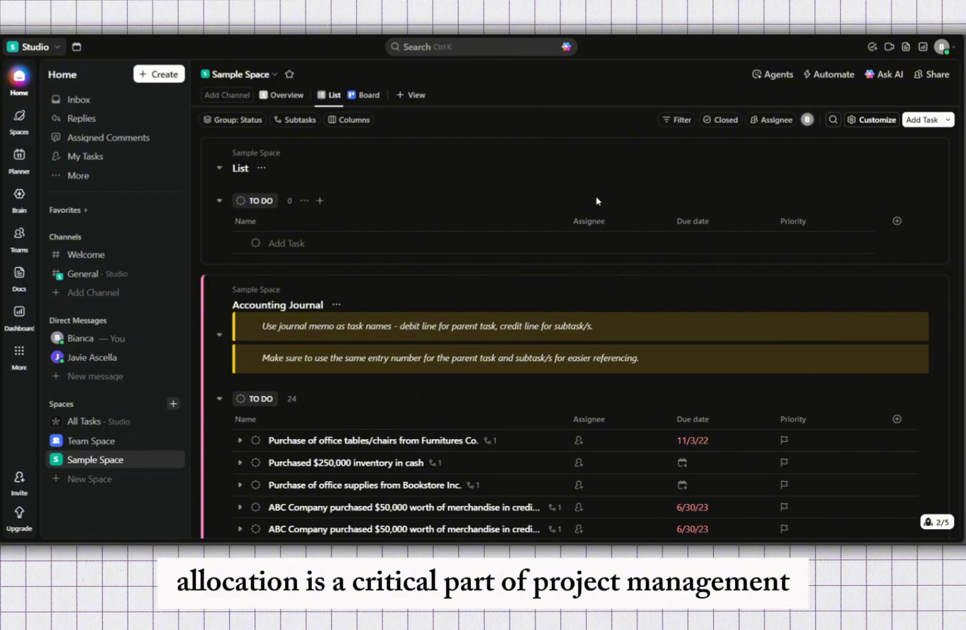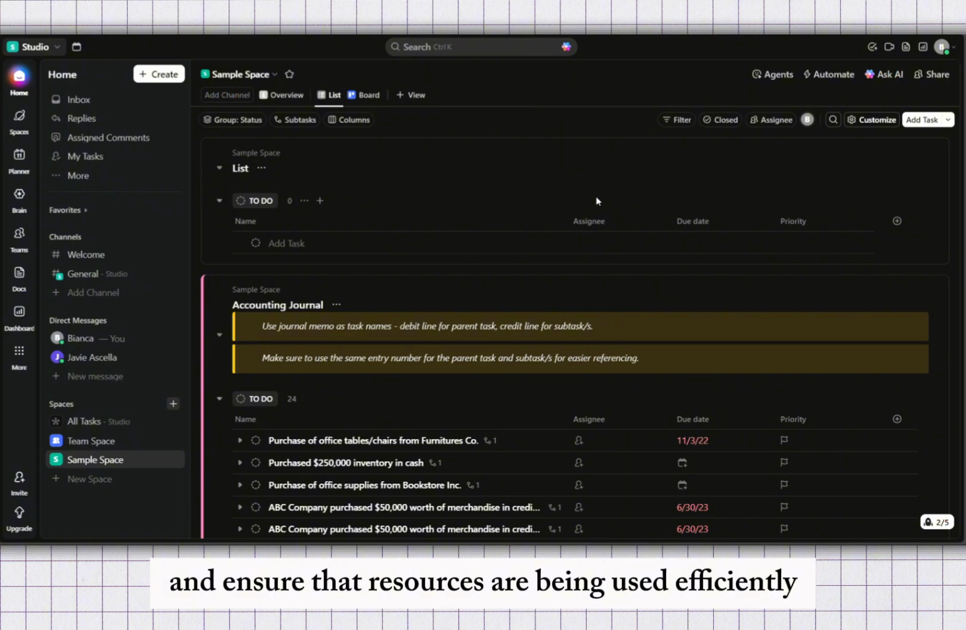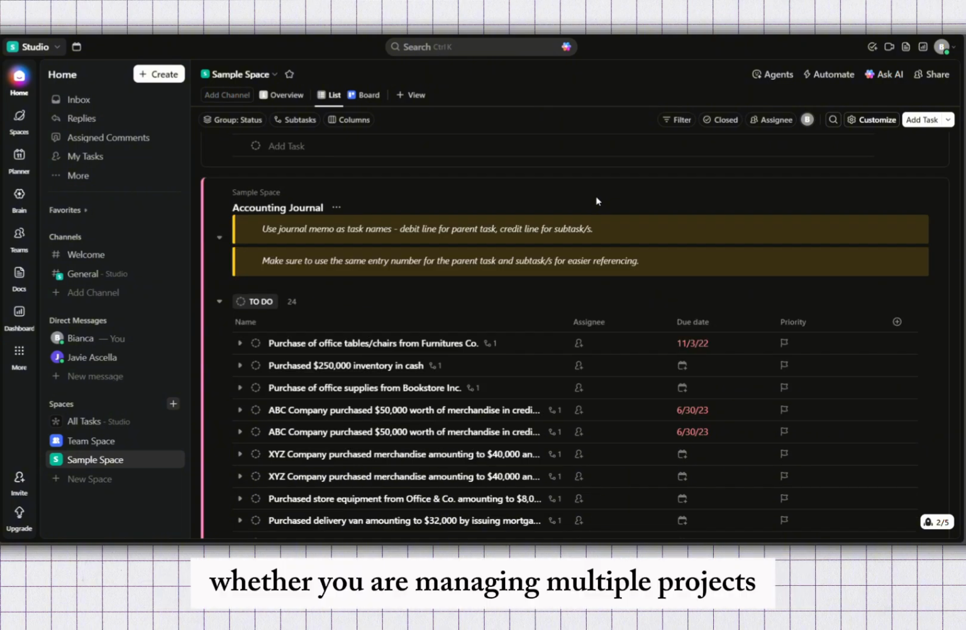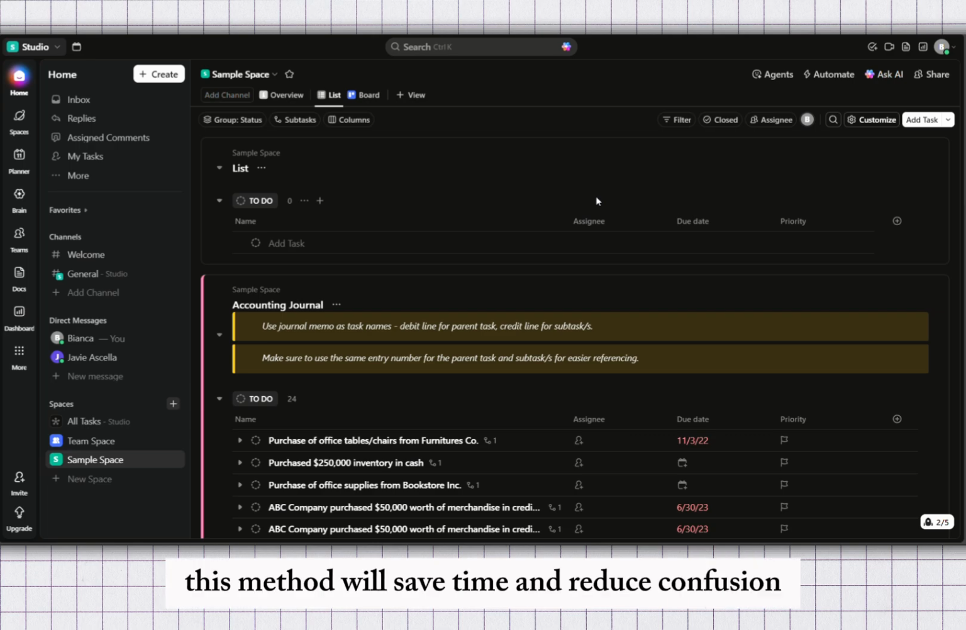Resource allocation is a critical part of project management. Using ClickUp for this purpose allows you to see who is assigned to which task, track workloads across your team, and ensure that resources are being used efficiently. Whether you are managing multiple projects at the same time or a single team, this method will save time and reduce confusion. So, as you know, ClickUp is going to have spaces.